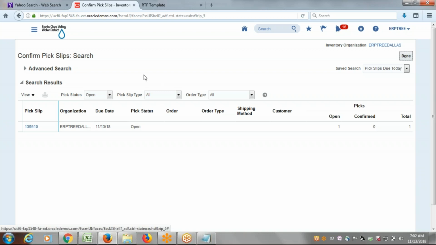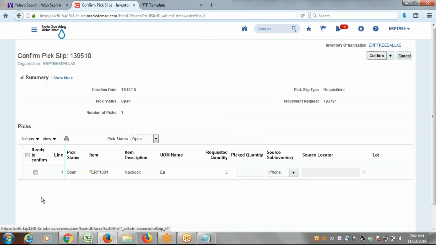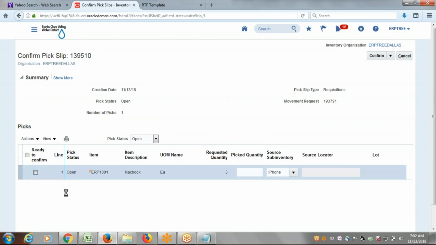Now to perform the pick confirmation, you can click on the pick slip number. Enable confirm. Requested quantity. Okay, so and so department has requested us to issue the material. How much quantity did they request? 3 quantity. So we are going to pick and issue 3 quantity only as per their request.